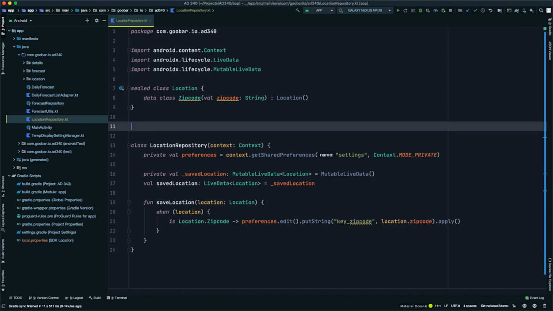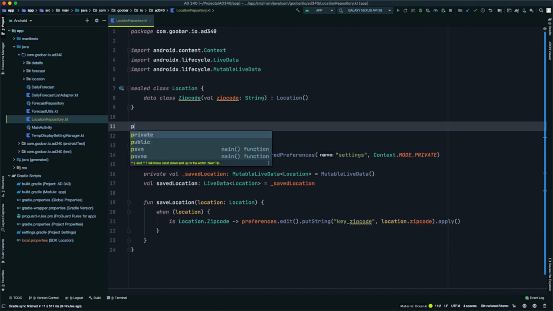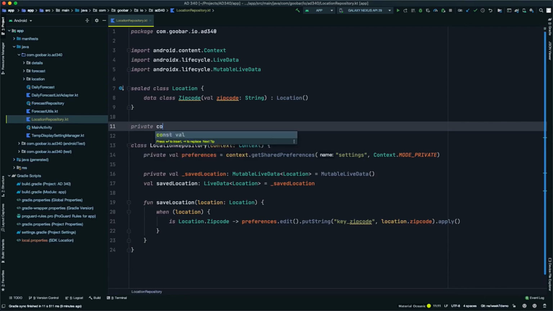So we're going to come outside of our LocationRepository class, but still within the same file. And we're going to type private const val KEY_ZIP_CODE equals "key_zip_code". So what we've done here is we've defined a private top level property. So it's only available within this file, which is exactly what we want. It prevents other people from using it.